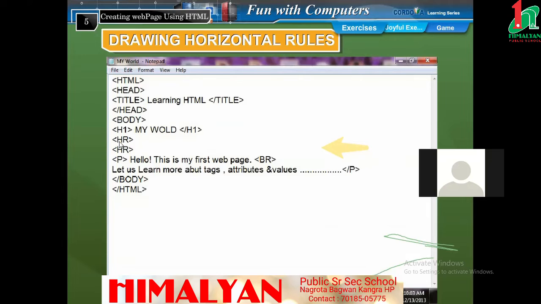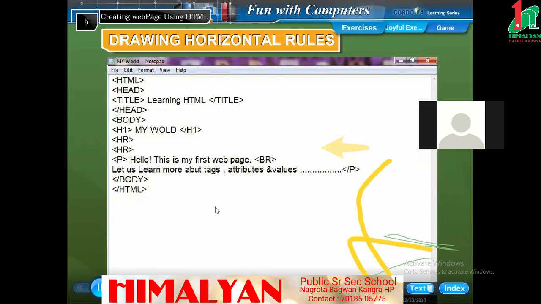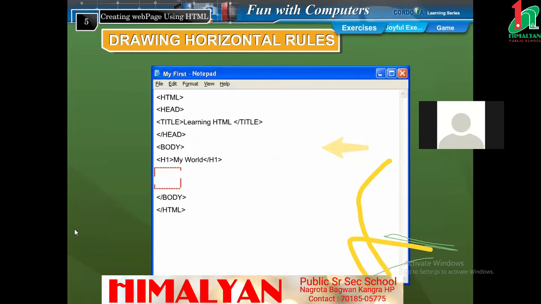You write it as open angle bracket HR, right? If you write one, one line will separate the text. If you use HR two times, there will be two horizontal rules or lines. Rules means lines. You can also use it as a decorative tool and make the page more readable. In HTML, to add horizontal lines, the HR tag is used. To draw horizontal rules, type the tag HR where you want the horizontal line to be drawn.